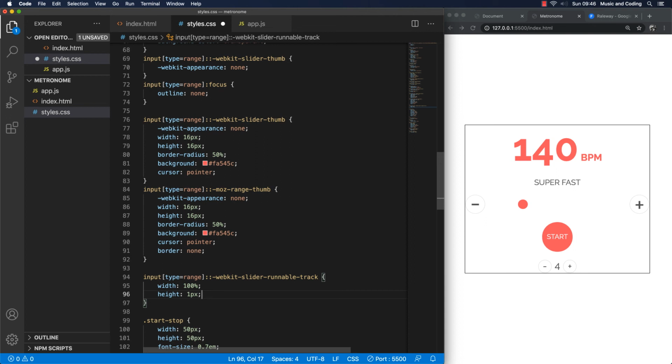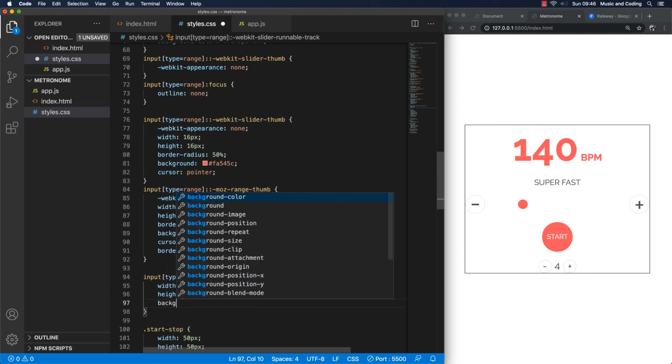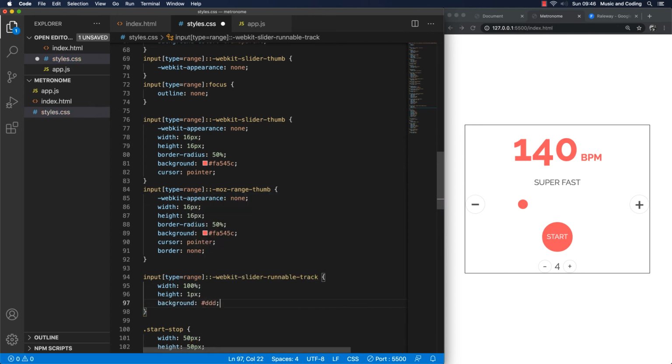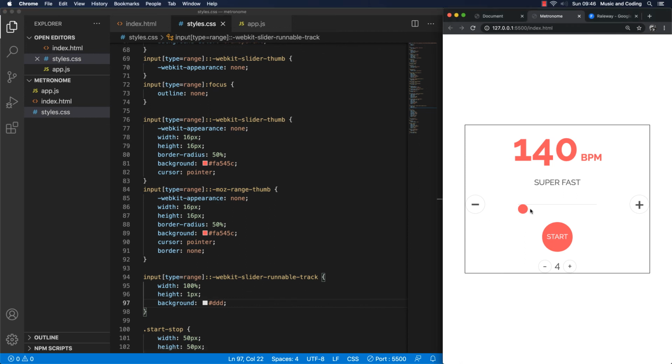And I'm gonna give it the same background color as I have done with the light gray background, and that was DDD. So now we should be able to see that. It's right here. But as you can see, it's not going all the way from the minus to the plus here. And also we have a problem with the thumb showing underneath the track. We're gonna have to take care of that up here. This works fine in Firefox, by the way. You don't have to do anything about it there.